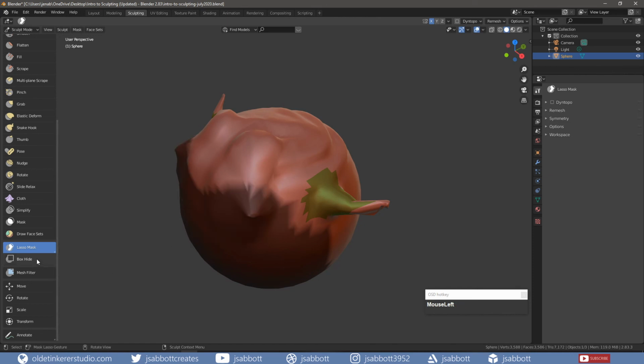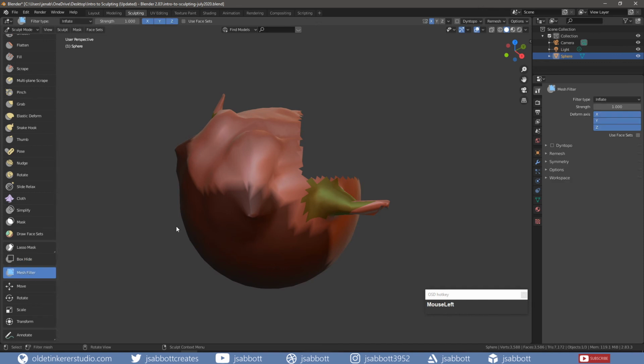The Box Hide allows you to use a box selection to hide portions of the mesh. The Mesh Filter applies a deformation to all the vertices in the mesh at the same time. I would highly recommend that you experiment with these brushes to become more familiar with the brushes.